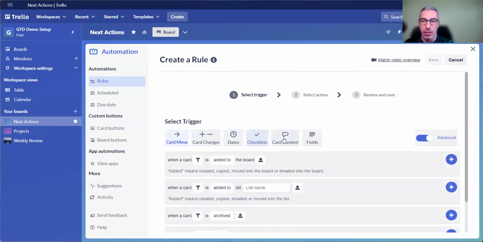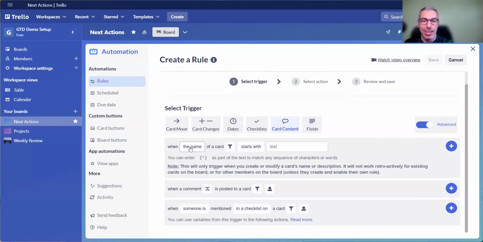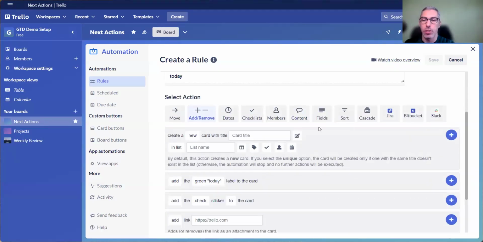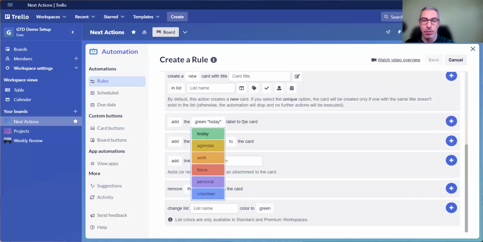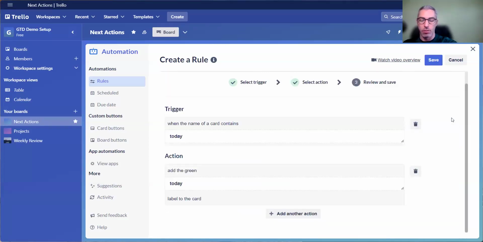So the trigger actually is that the content of the board, when the name of a card contains the word today, then for that card I want to add the label today to the card. Okay. So this can be for any number of things, right? But as the most basic example, that means that whenever I email a card into the board, when it's added, if it has the word today in it, it's going to automatically label it today.